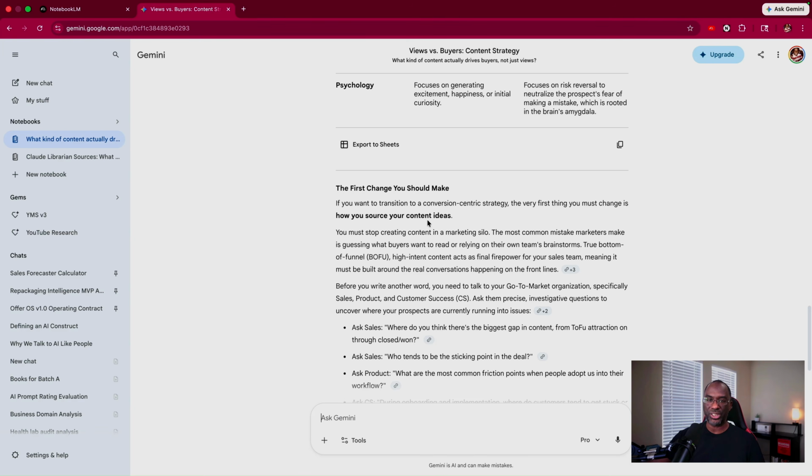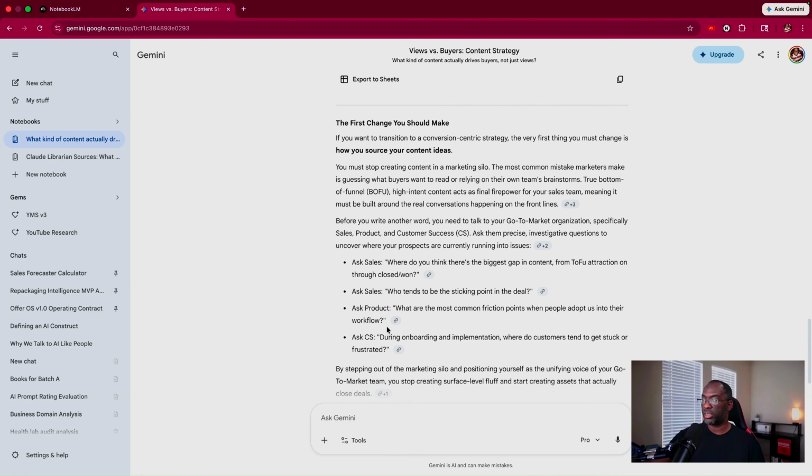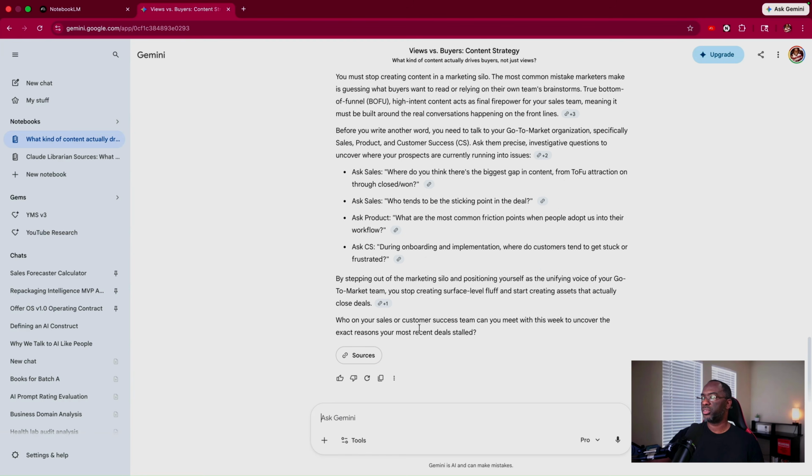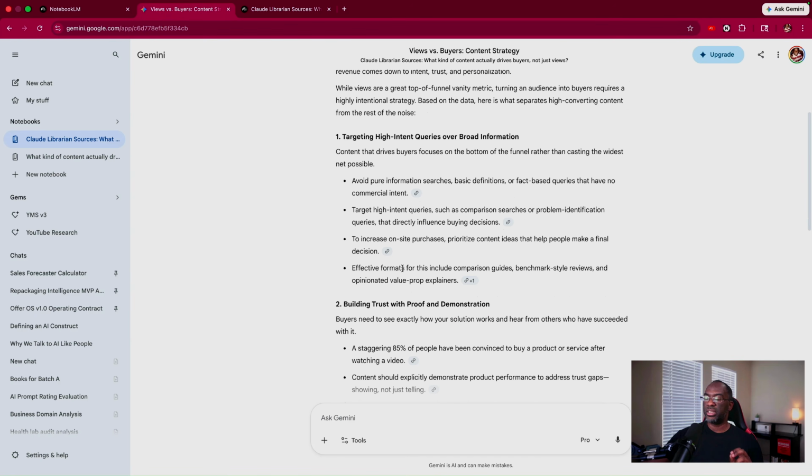Because source engineering is what we're talking about right now if you want to use Google Notebooks better than 99% of people. So it follows up and says, ask sales, ask the product team, ask CS, that's customer support, I think. Who on your sales customer success team can you meet with this week to uncover the exact reasons your most recent deals stalled?